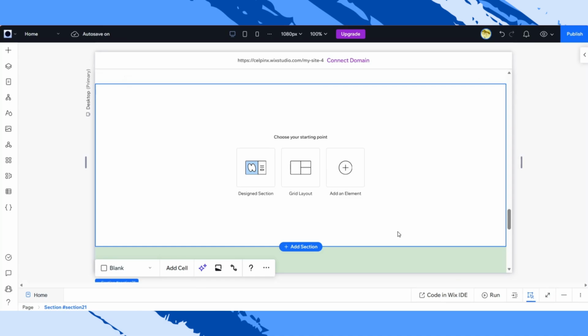If you want your layouts to be pixel perfect, the secret to that is using cells. By dividing your sections into smaller parts, you get total control over where your content lives. Let's learn how to do it.